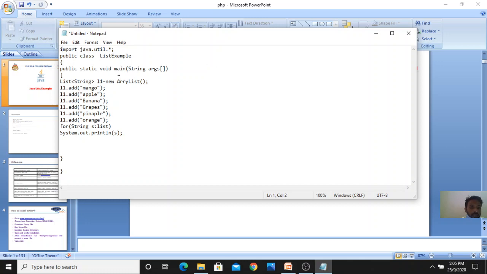So here one more thing: list is an interface. In the interface statement, there is only declaration. Implementation will be done in the respective classes. Okay, so the list interface implemented class is ArrayList. So in the list interface there is only declaration, and implementation will be done in the ArrayList class.